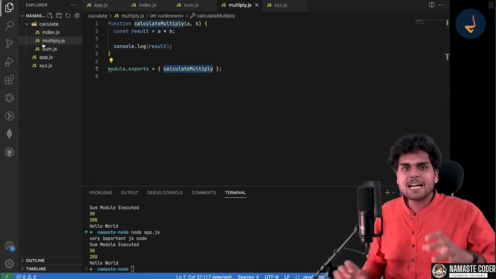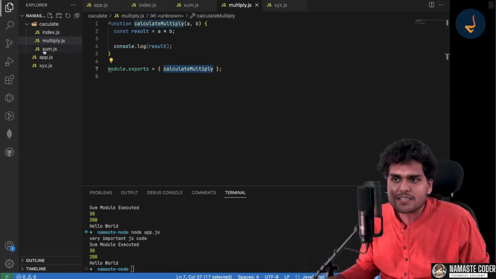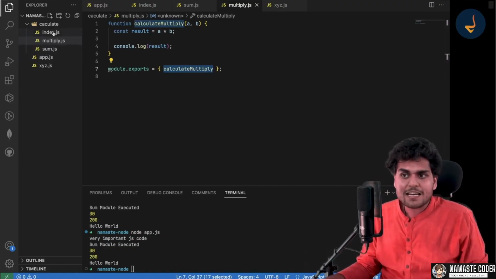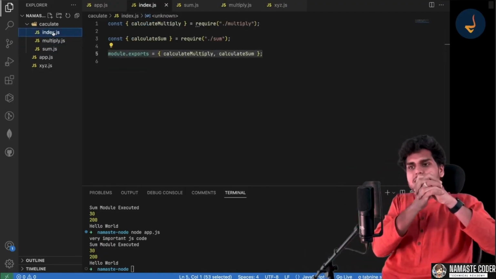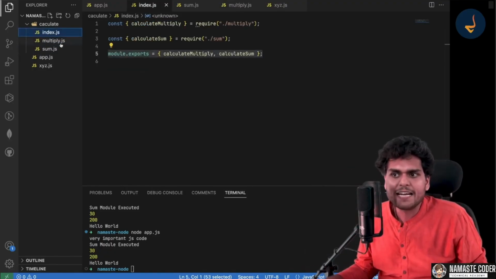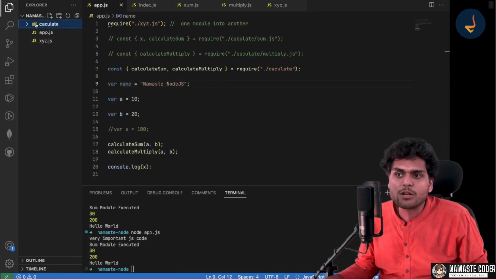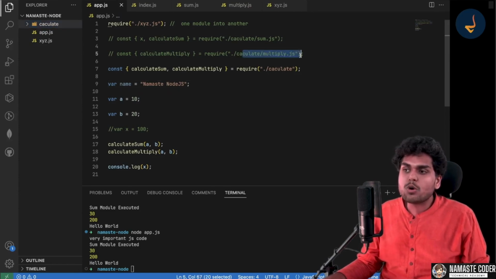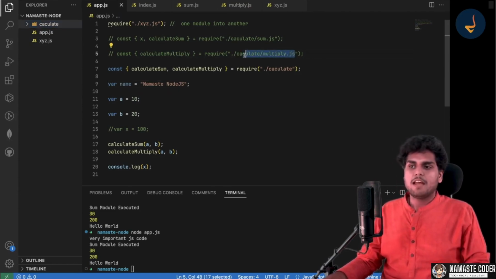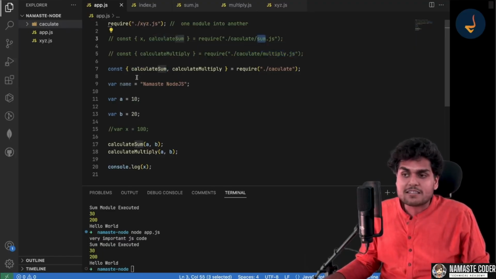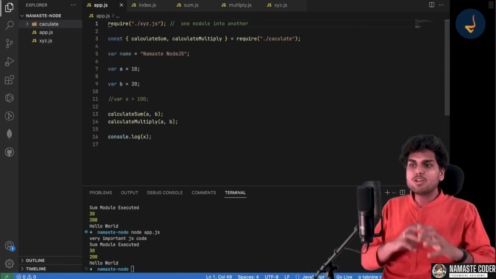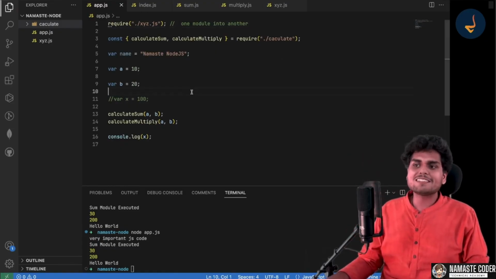Now I have made a collection of my functions. Suppose there is a subtract function also, or a divide function also. You can create multiple files, and all these files are merging into this index.js file. And then app.js is just talking to my calculate folder now. App.js does not even need to know the full file location. Calculate sum is inside sum.js, but app.js does not need to know the exact location of this sum.js file. It's a very powerful pattern. This is how you structure your folders, and this is how things work.